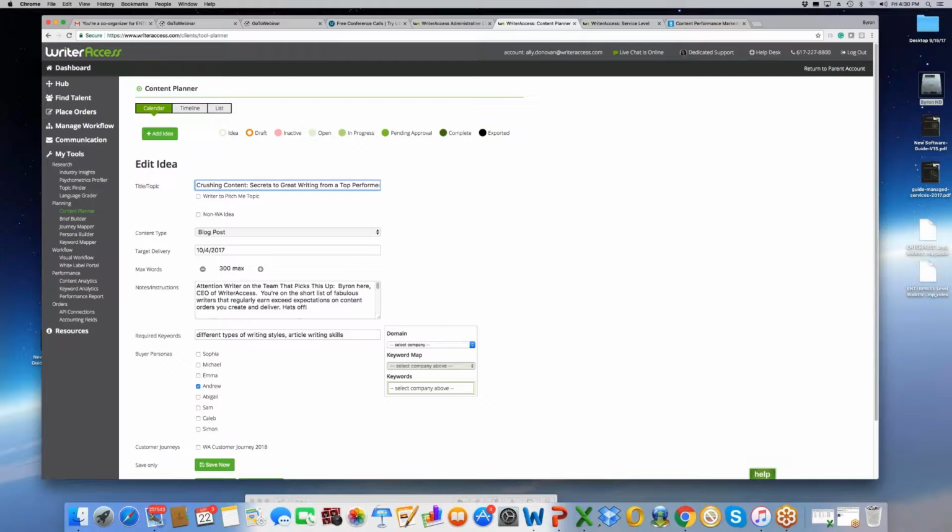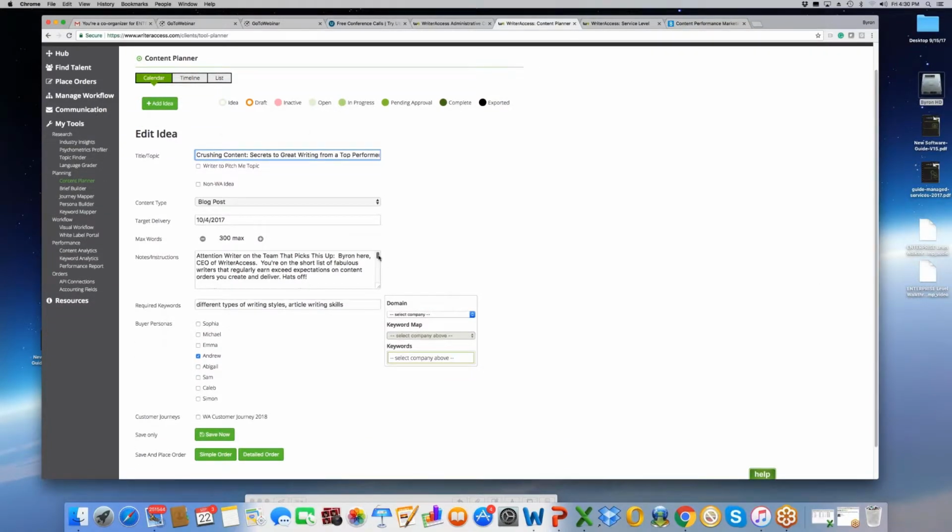So you can save the order. What we've also added is really interesting. You can select a domain name that you want to pull keywords up from, and then you could pull a particular keyword map up if you want, and you can actually now grab the keywords for a particular customer that you're creating content for and literally copy and paste it into the required keywords for that content.